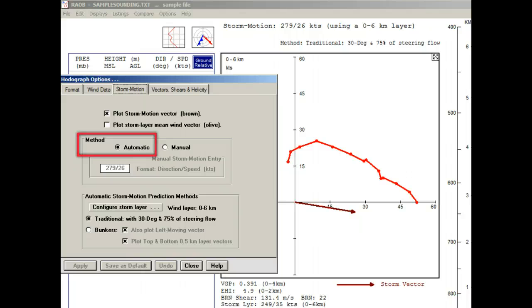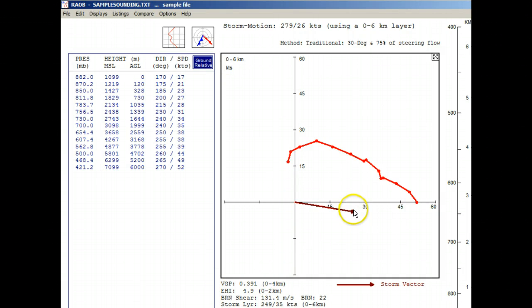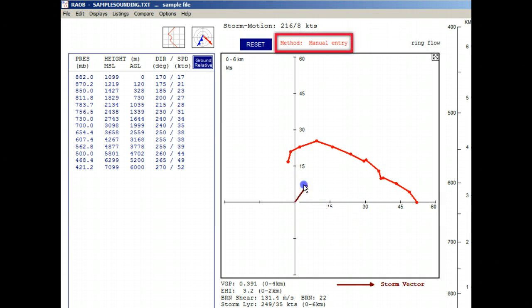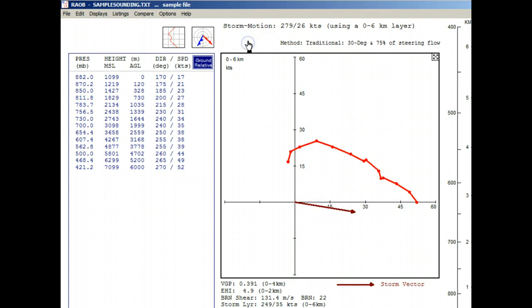It's important to note that you don't have to activate this manual option to alter the storm motion vector. You can do it graphically. To demonstrate, we'll close the Options panel and just click and drag the vector's arrowhead like this. And as before, just use the reset option to return to the automatic method. And one more time.